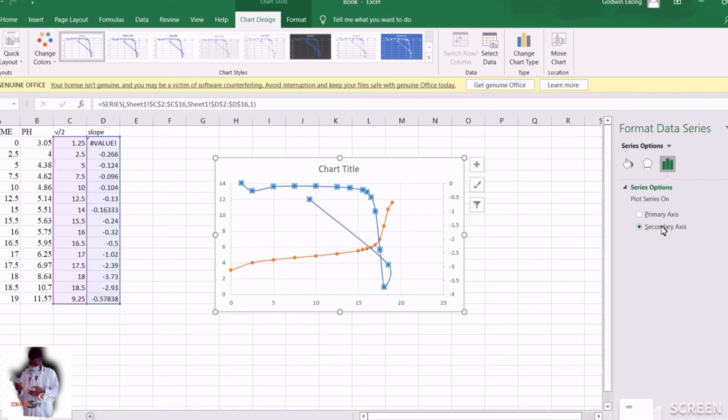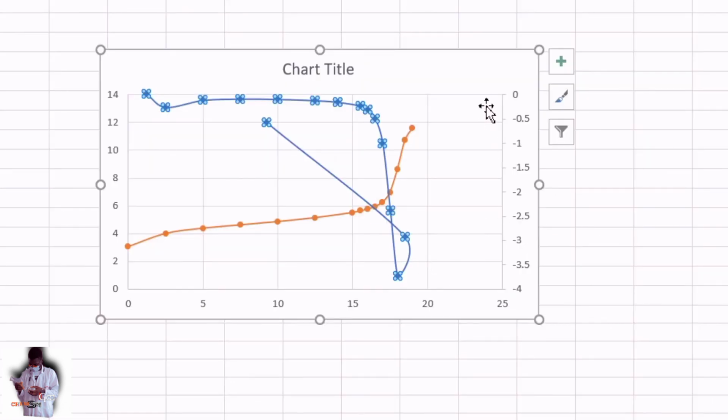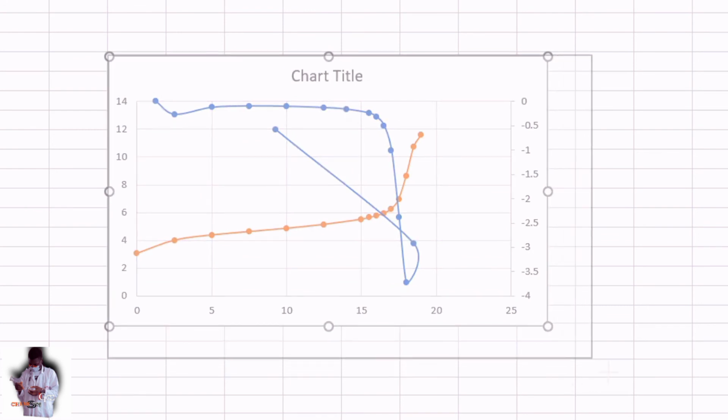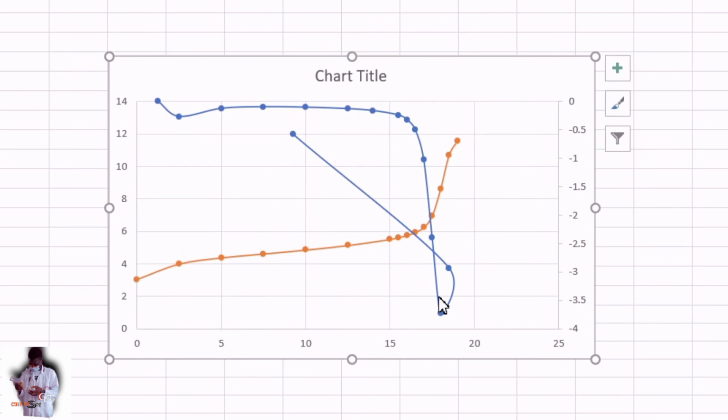Now if you click on secondary axis, you can see that there's an intersection showing that it's intersecting there. Okay, it's intersecting. So we can enlarge this for now. Let's enlarge this. Now after doing this, you can see that the number here has a range of 5, a difference of 5.